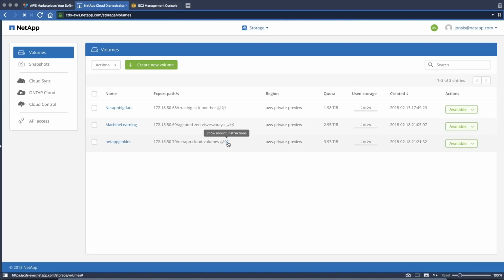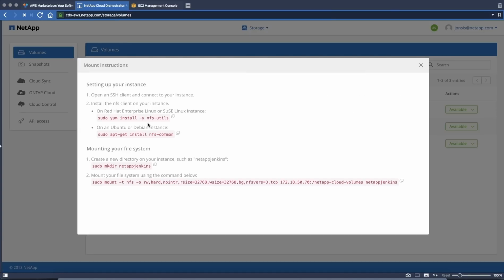Next, I'm going to walk you through how to mount this volume into your existing compute instances. In this case, we're going to mount it into a Linux instance. If you look at your volume description, you see that little question mark on the side. This will provide you with all the necessary mount instructions. You will see how to install an NFS client if it hasn't been installed already, as well as the 2 commands that you need to properly mount your file system.